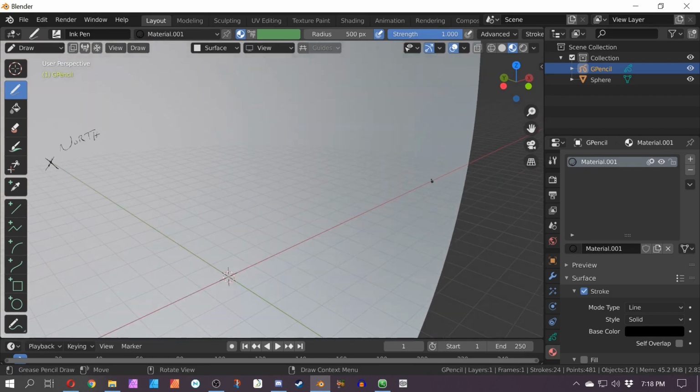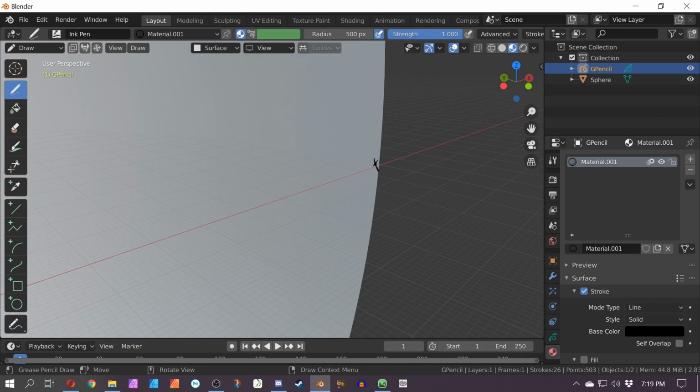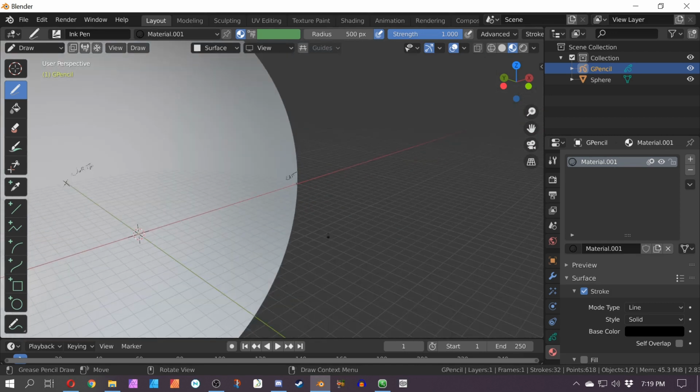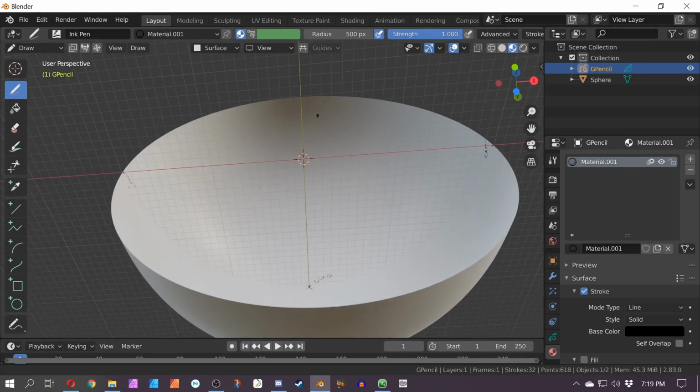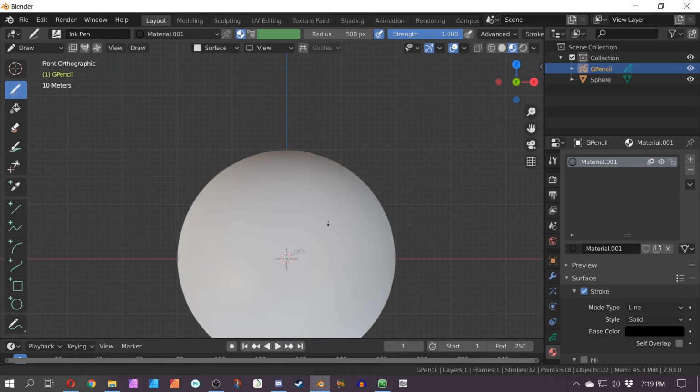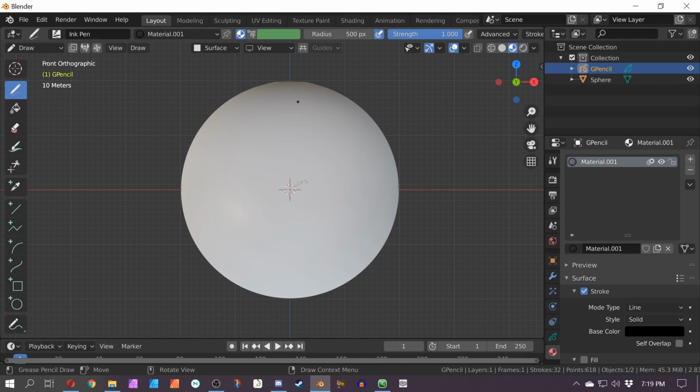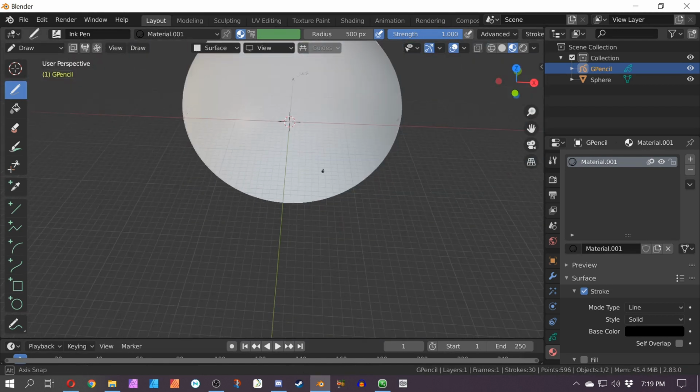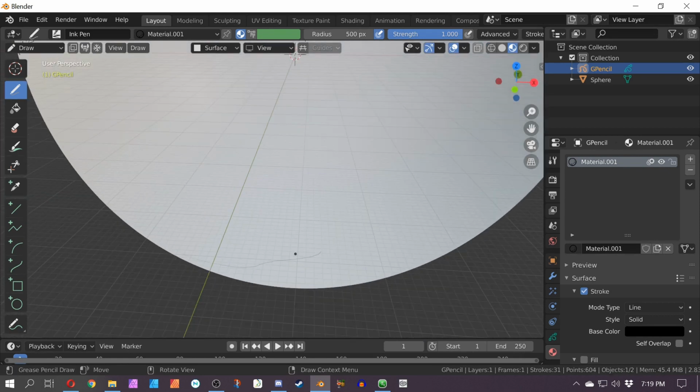So right where this red line right here, okay, right where it collides with the edge, this is your east vanishing point. All right, and then your other vanishing points are going to be right where this blue line, when I press 1 on my numpad, right where this blue line collides with the sphere, or the bowl, okay?